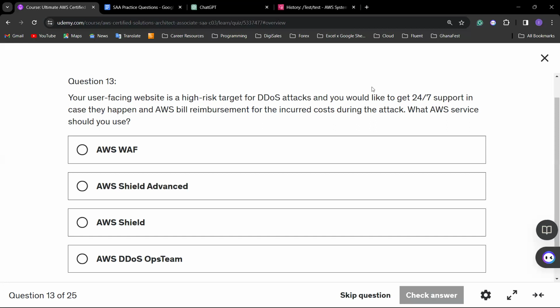Right. So Shield Advanced is just an advanced form of AWS Shield. They all do the same thing, but Shield Advanced gives you 24/7 access to a team in AWS called the DDoS recovery team or something. They help you in case you are facing a DDoS attack and you don't know how to go about it. They give you measures as to how to remediate it.